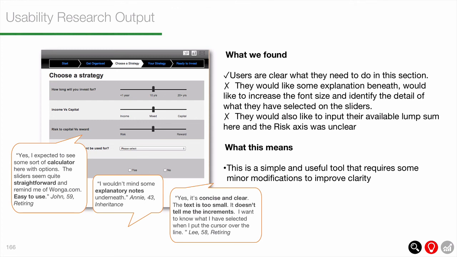So hopefully that gives you a little bit of top line on usability tests, and we're going to carry on from here.